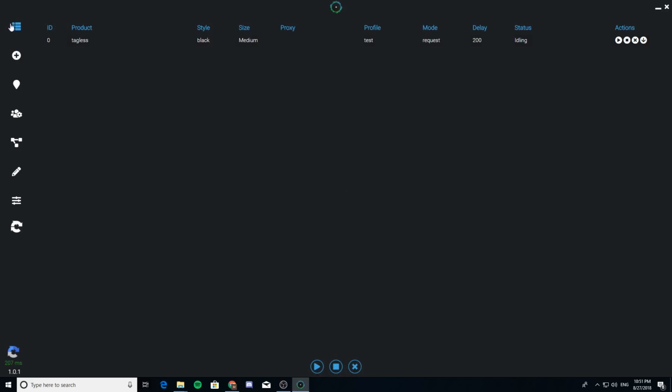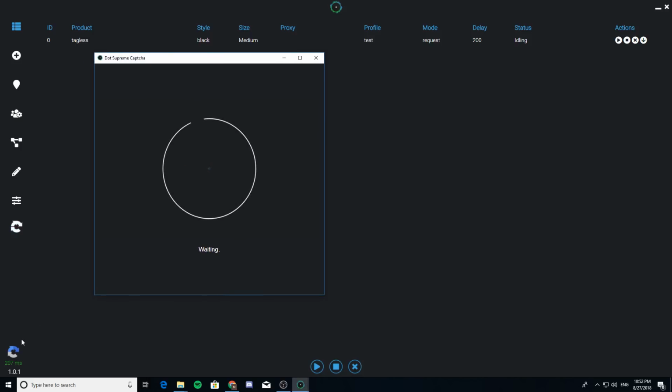And so as you can see in our tasks tab, our task has been added. It's for the keyword tagless, style black or color, size medium, no proxy, profile test, mode request mode, 200 millisecond delay, and the status is idling, which means we haven't started the test yet. And so before we start tasks, let's go into a really important feature we have for .supreme desktop.